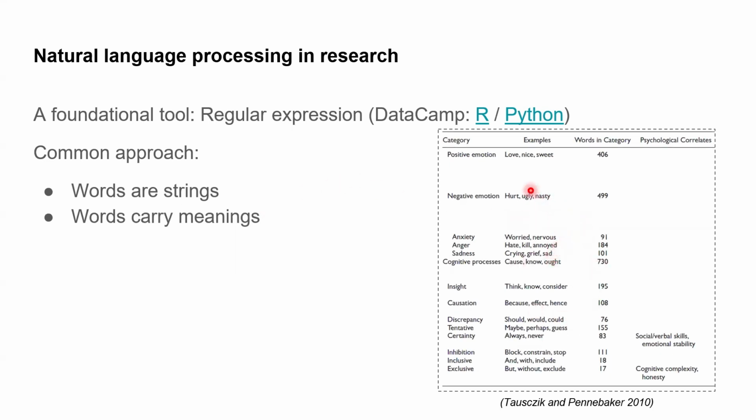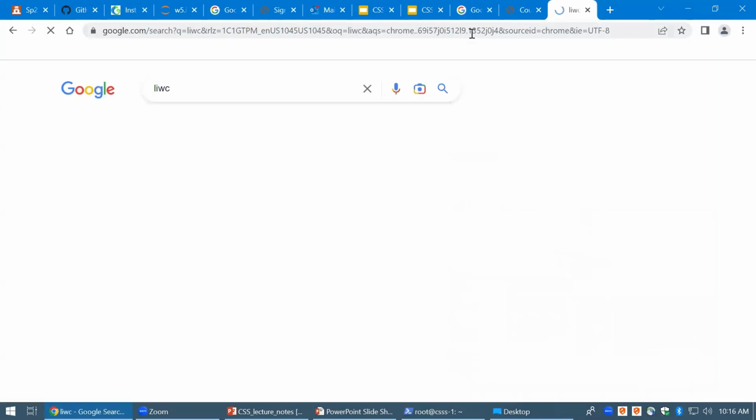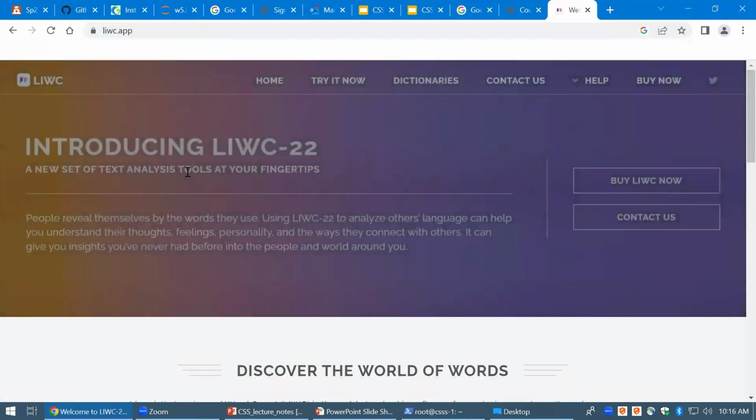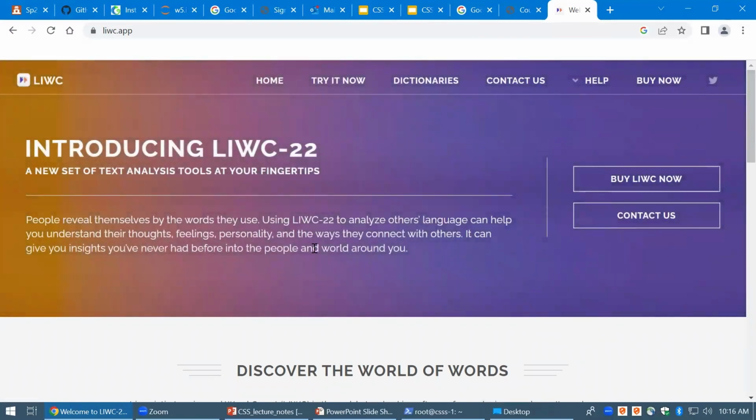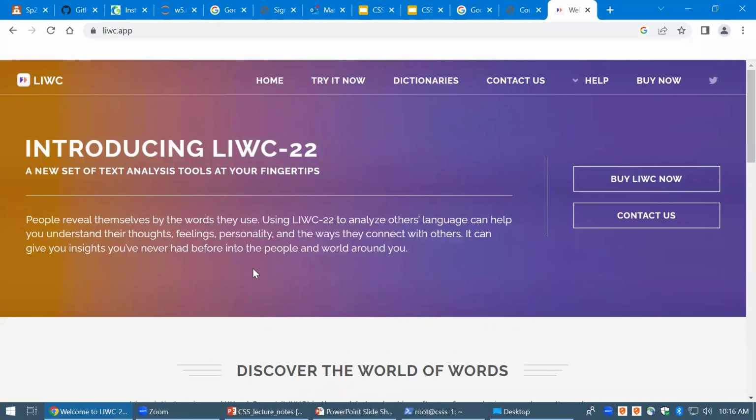A quick example of treating words as strings is LIWC, which is commonly used in psychology, and was invented by a professor in our psychology department. I think he invented LIWC in the 1990s, and in the early 2000s they commercialized it. So it is widely used in industry and in research as well.